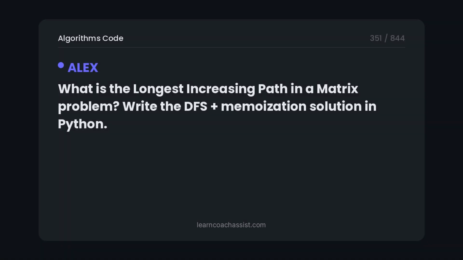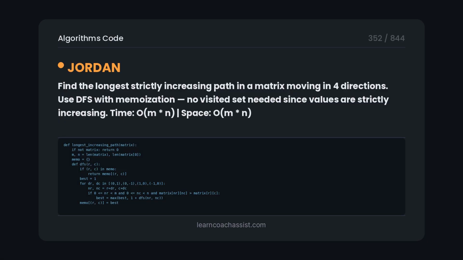What is the longest increasing path in a matrix problem? Write the DFS plus memoization solution in Python. Find the longest strictly increasing path in a matrix moving in 4 directions. Use DFS with memoization, no visited set needed since values are strictly increasing. Time O(M*N), space O(M*N).